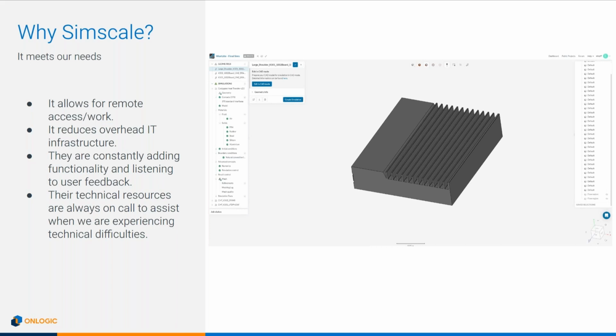Furthermore, when I get stuck, SimScale's technical resource department has been incredibly helpful. I cannot stress this enough, and I can firmly say that we would not be where we are as a company today without SimScale's technical resources and user feedback. We are able to do what we're able to do because SimScale is able to help us do it.